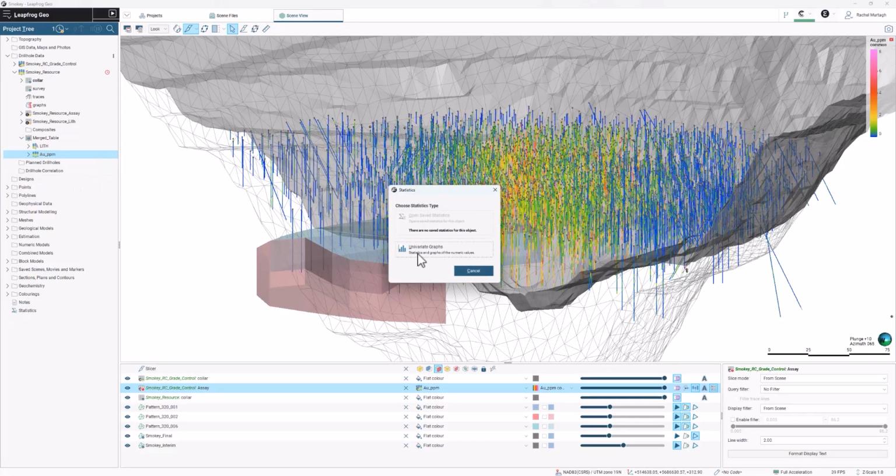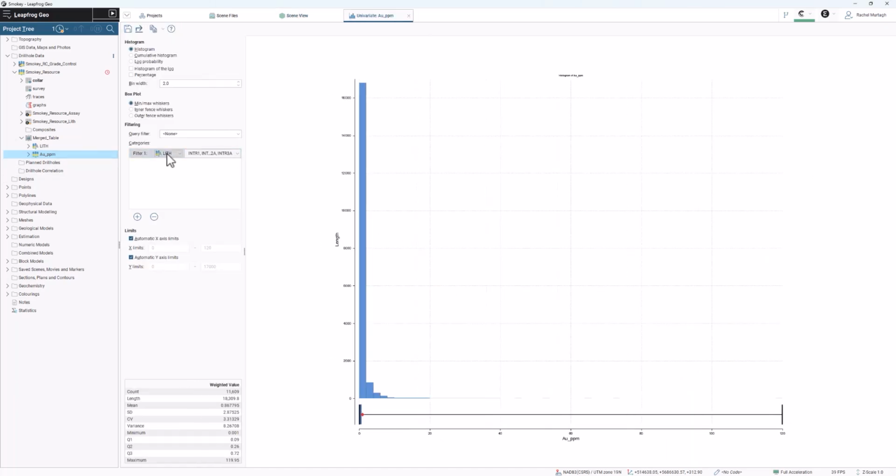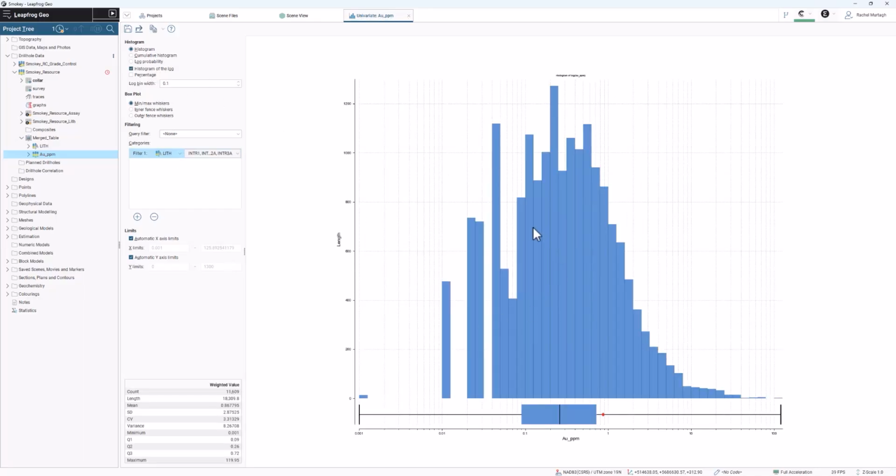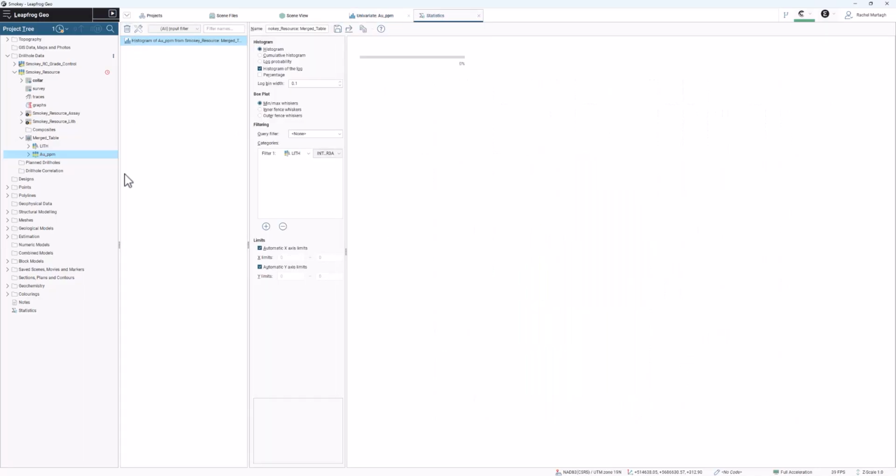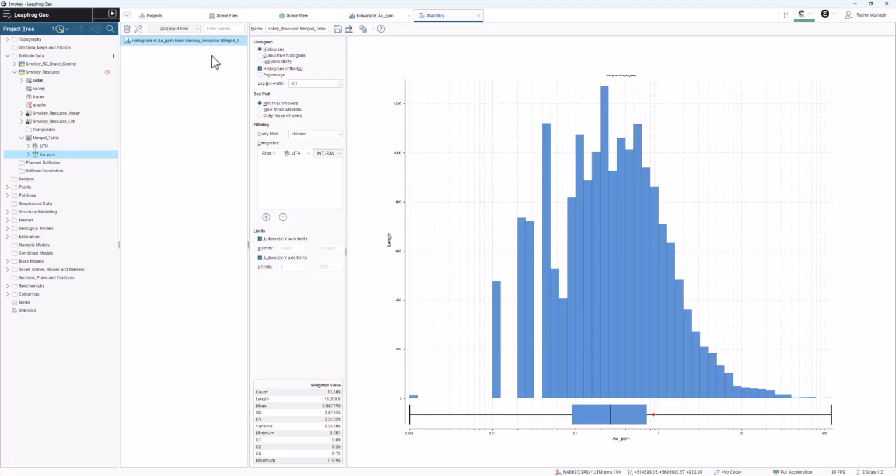When I right click and select univariate graphs, you can see the new option to filter by category. When you change the settings of this graph, you now have an option to save those. And this is where that information gets saved as a graph in your statistics tab.